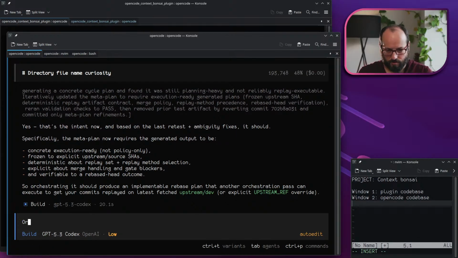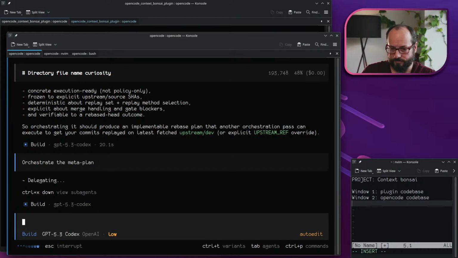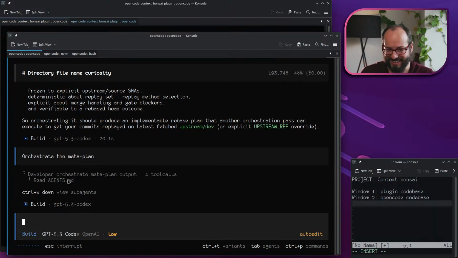Okay, orchestrate the meta plan. Cool. Oh, and on this one, you can actually see, this OpenCode is running the messed up version. This is like before our rebase happened, where now we can't click on here to get to the agent context.